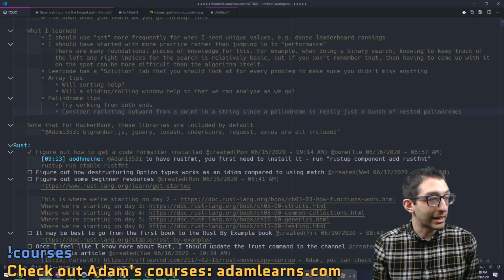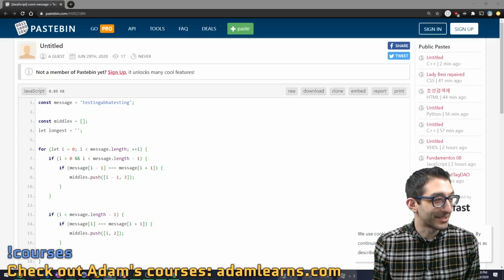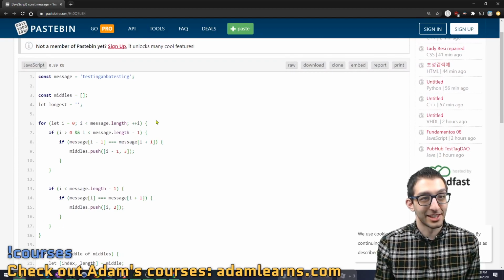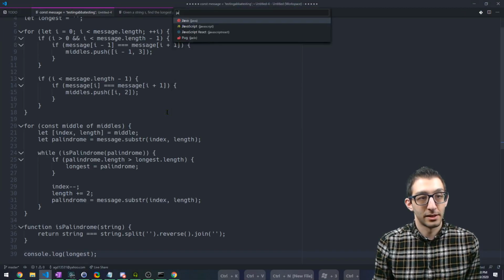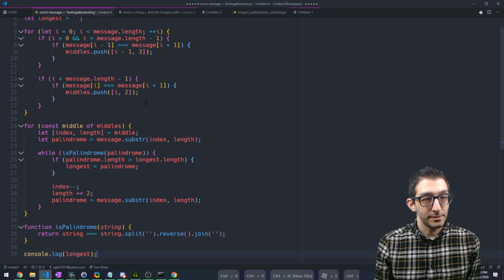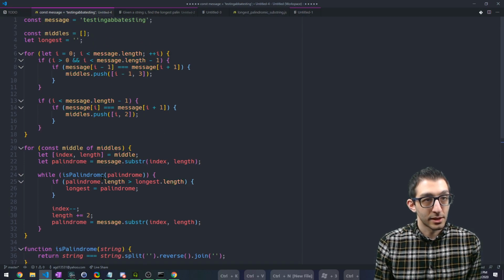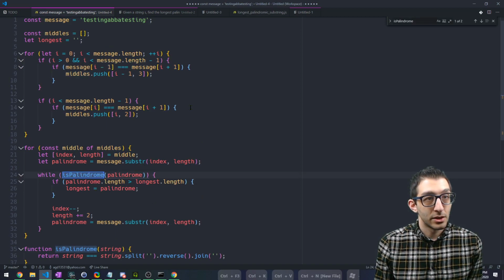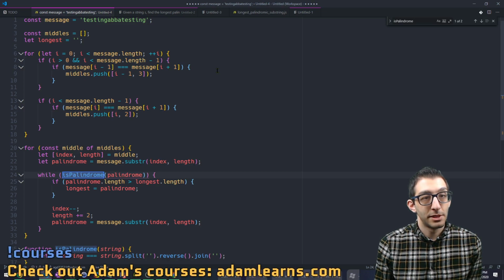Yeah. Oh, I never looked at yours. Sorry, Codephobia. I knew there was something else I was forgetting. Yeah. So let's take a look. So are you calling your is palindrome function? Okay, what do we have here? While the length of i is greater than 0 and i is less than the end of the string, message i minus 1 equals message i plus 1, middles dot push.